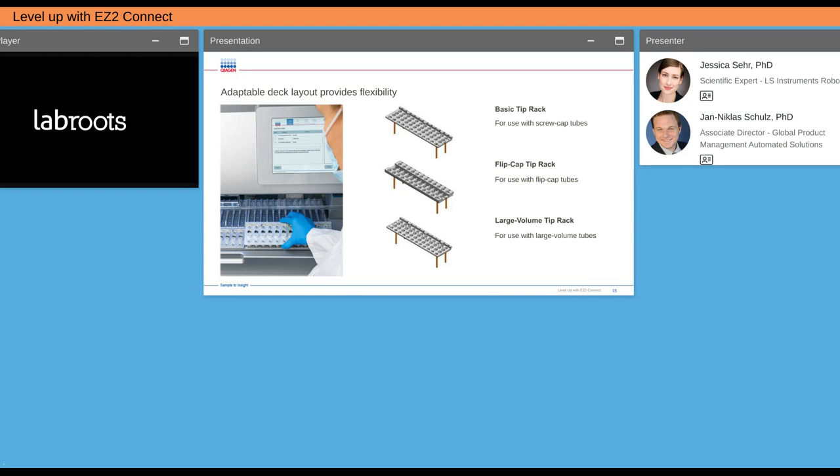Additionally, we have the newest member of our rack family, which is the large volume tip rack. You can see that this one has enlarged positions in the middle, so these can hold large volume tubes. These large volume tubes will hold up to 8 mL per tube, which is really great. For example, this one is really amazing if you want to purify really low abundance DNA and RNA. And Jan will already show you later that we also have an application for this one in place.